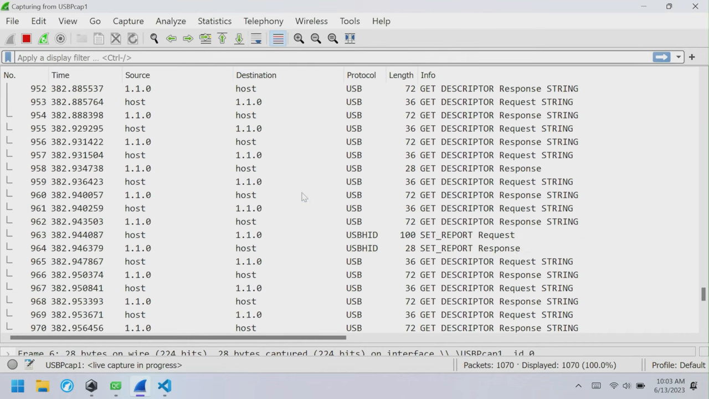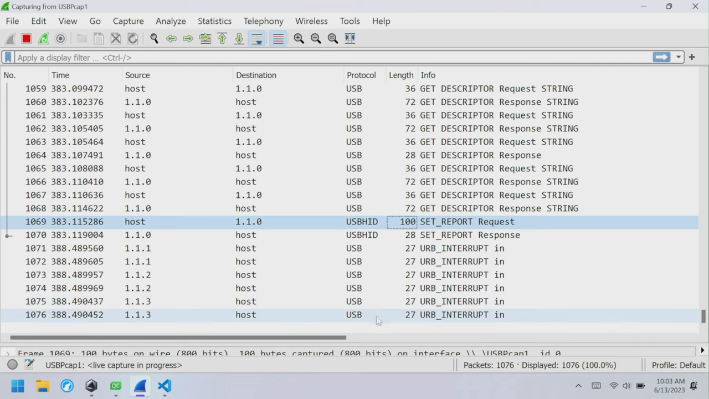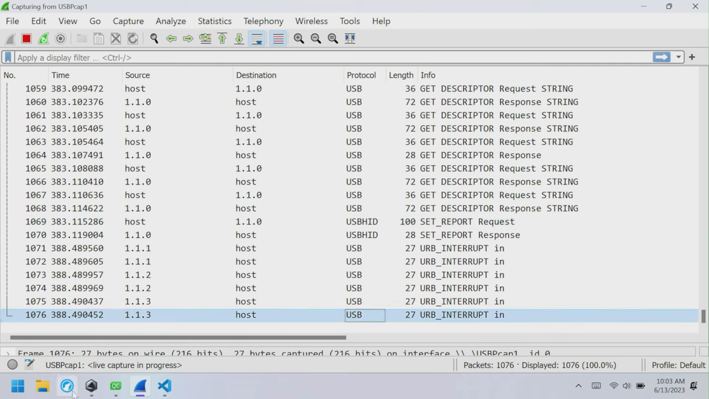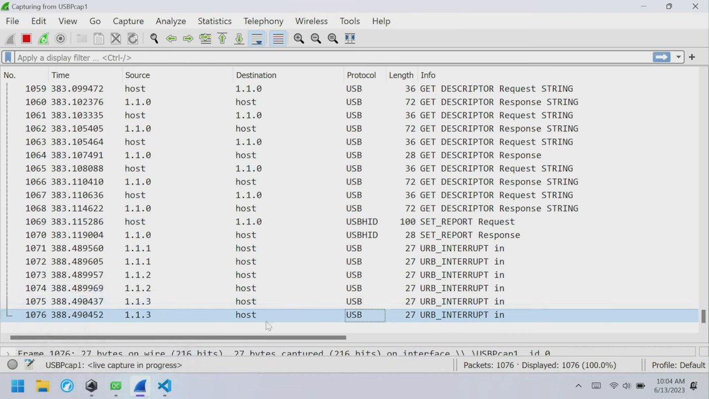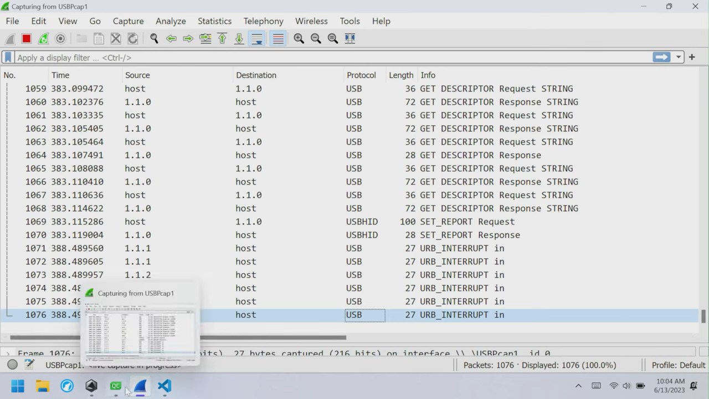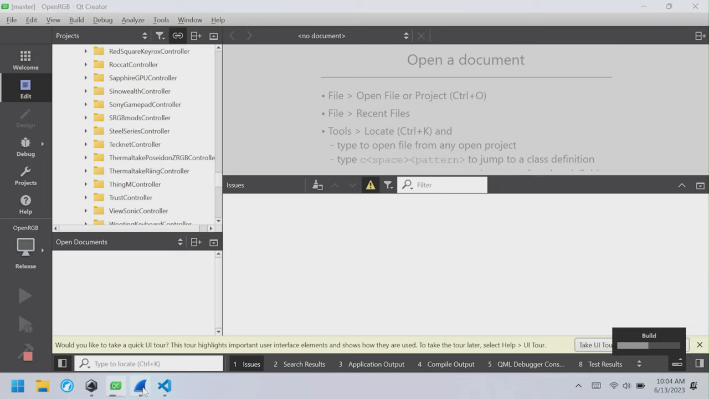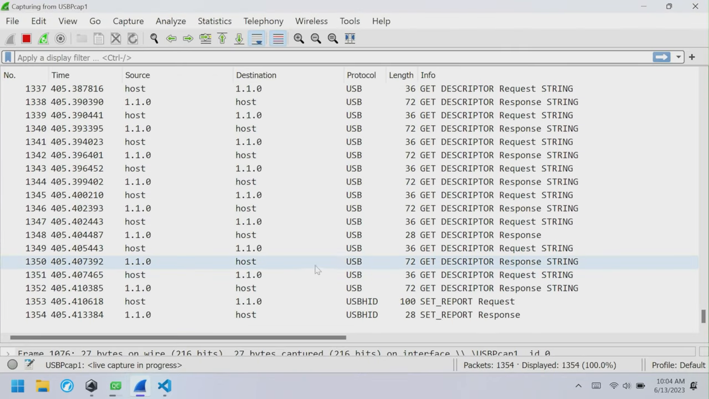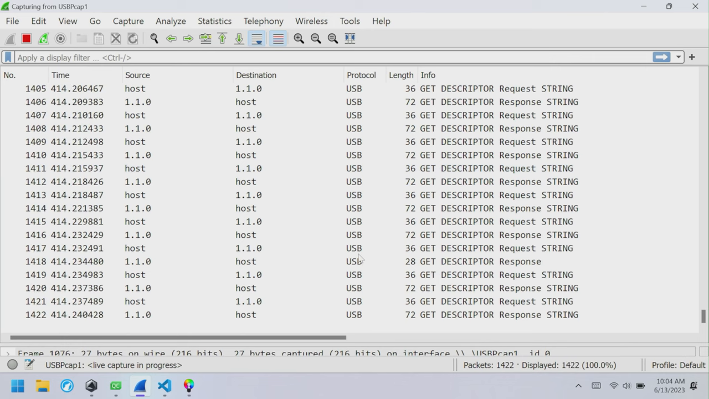And we can see that there have been some things going on in the background here with the USB capture. I do have Armoury Crate still open, but I have it set to a static blue color right now. So I'm going to go ahead and click run, which will open up OpenRGB, and we should see some descriptors and stuff come out when it starts running. Yeah, it's going to request a whole bunch of stuff.